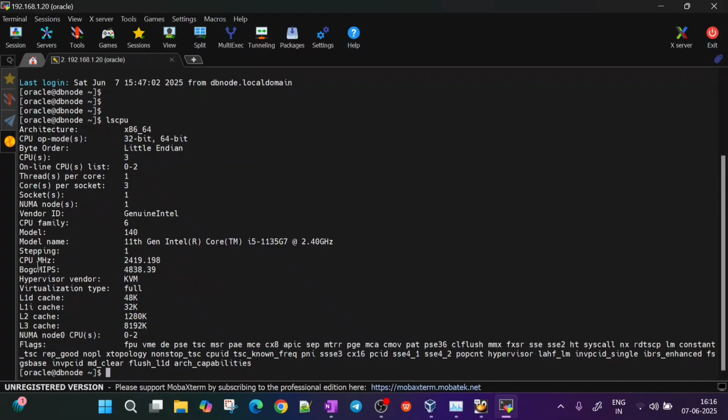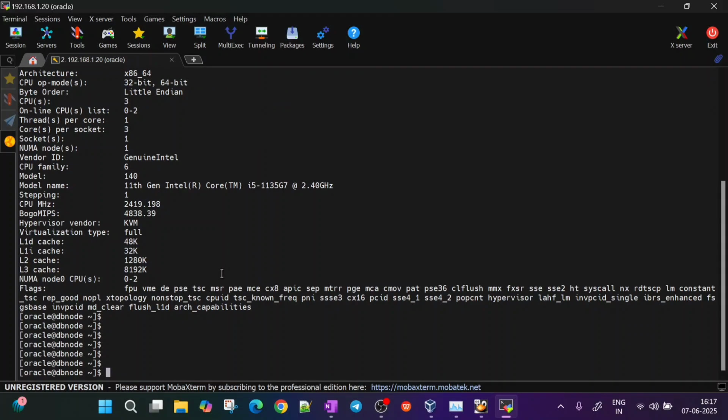You can see all the information related to the CPU, like what is the CPU, how many megahertz, how many sockets, cores per socket, threads per core. This is the CPU information of this Linux server. And if you want to see how much RAM, there is a Linux command free -h.